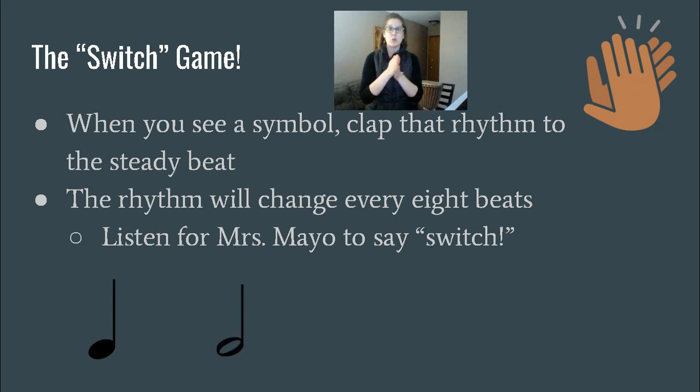Switch. Toe-wee, toe-wee, toe-wee, toe-wee. Switch. Rest, rest, switch, toe-wee, toe-wee, toe-wee, toe-wee, switch.